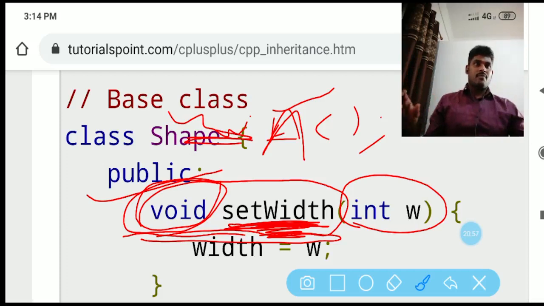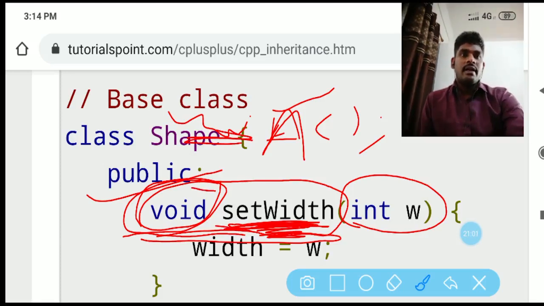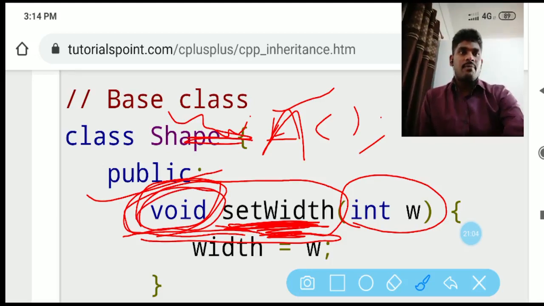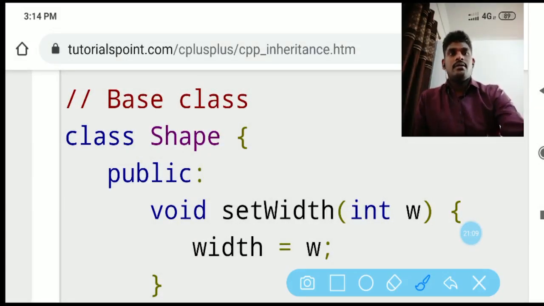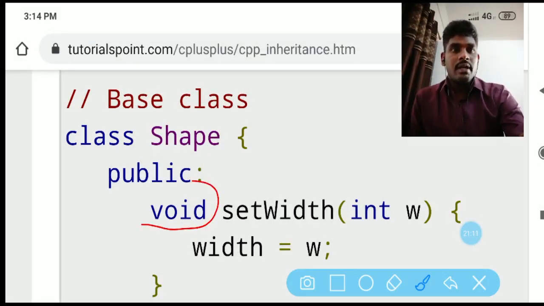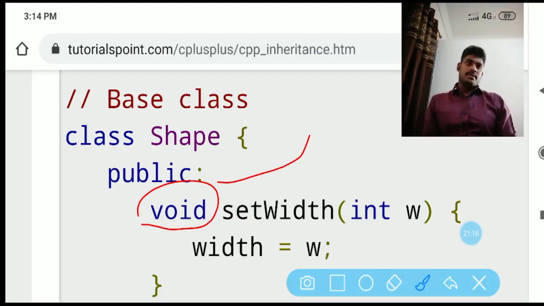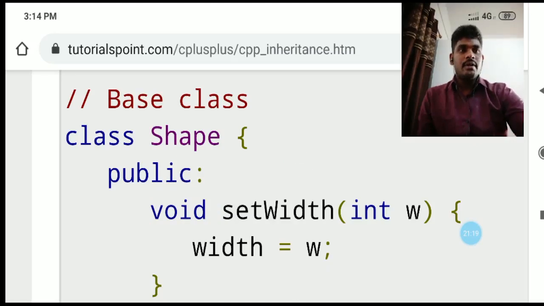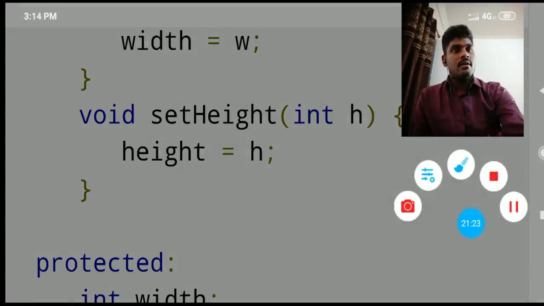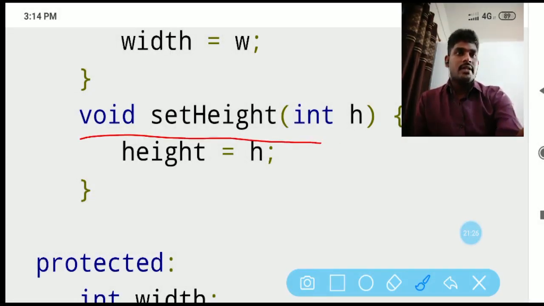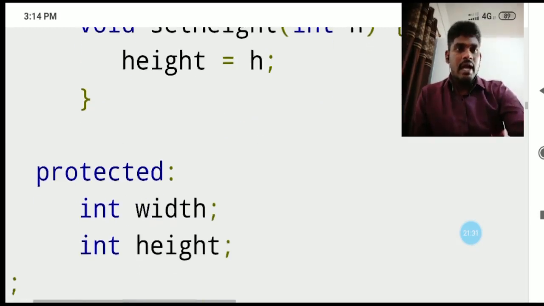So the difference between a constructor and a member function is that a member function has a return type. Here void is the return type. Please focus here. Void is the return type, so this becomes a member function. One more member function is there. Here set height is also a member function.